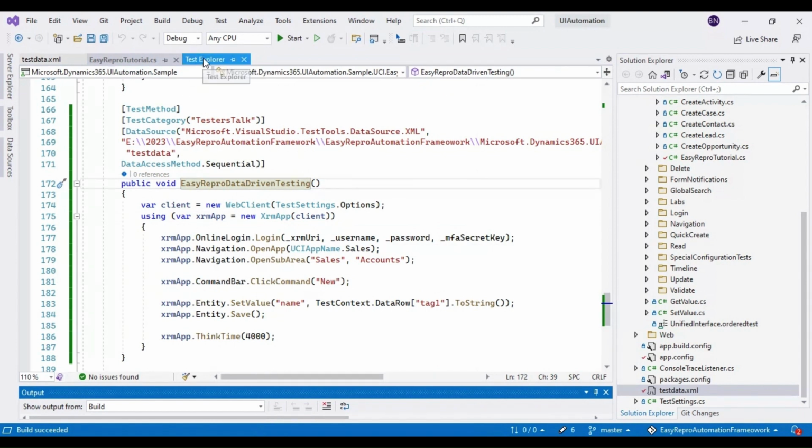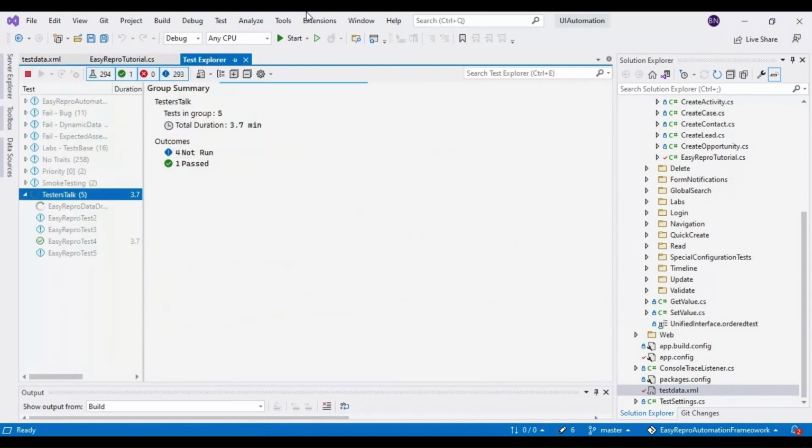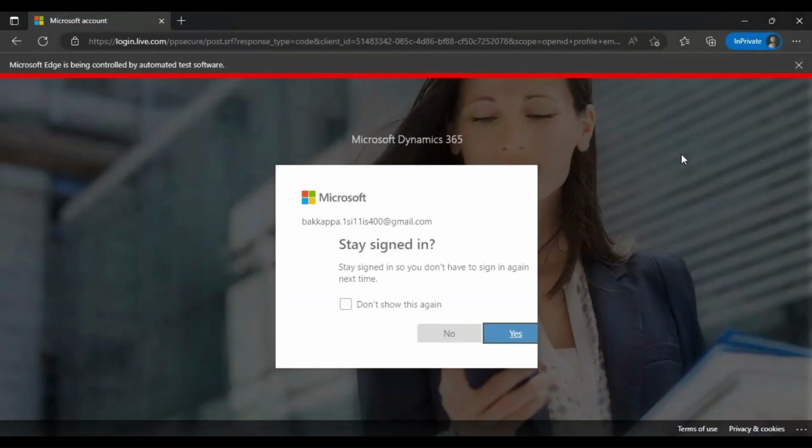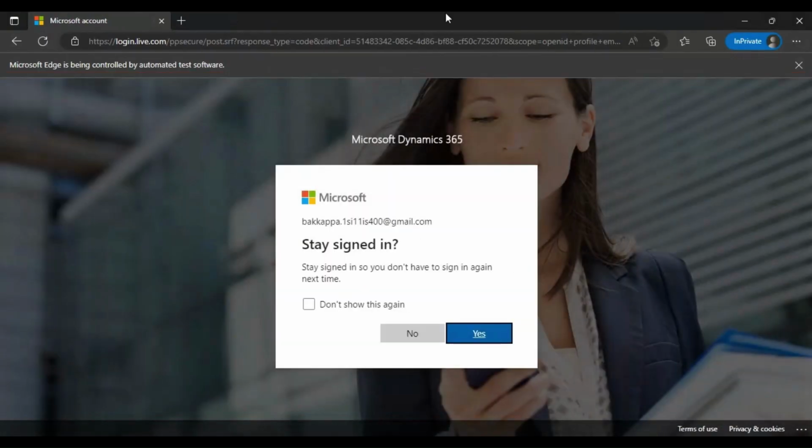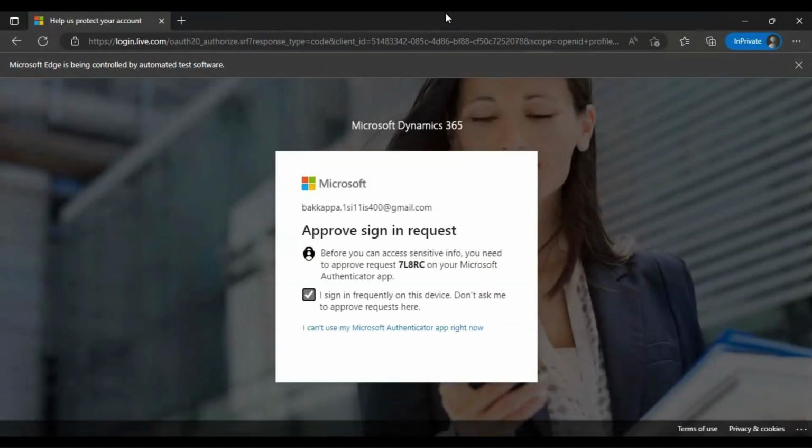So let me go to the test explorer. If you look at this one, the test method is slowly getting started. Already it has opened the application. If you look here, it is entering the username and password. So basically it is getting logged in to the application.